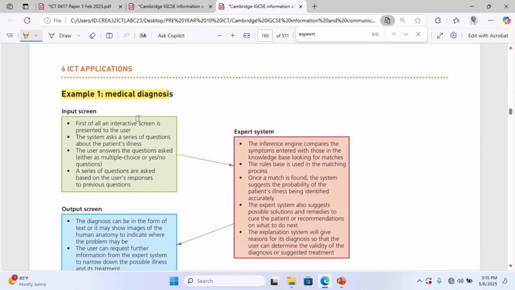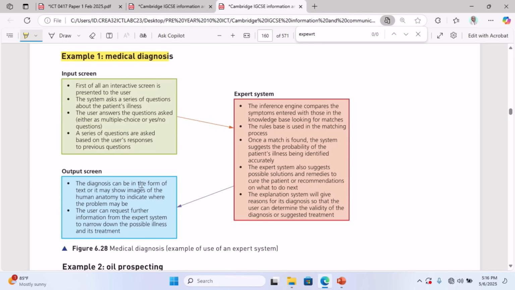For example, in medical diagnosis, we have the input screen. First of all, an interactive screen is presented to the user where it will say welcome, input your name, what is your symptom, and this and that. Then we have the output screen, still under the user interface, which gives a response to the user from the actual expert system, where a whole lot of processing will be done.